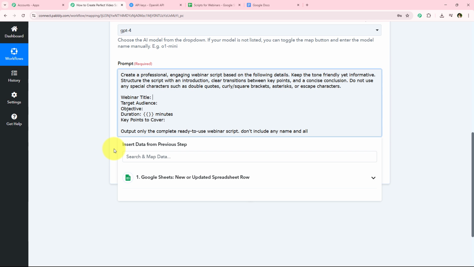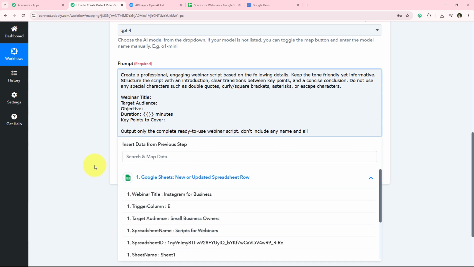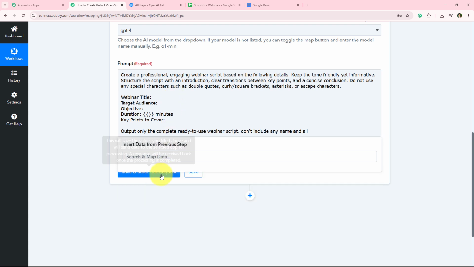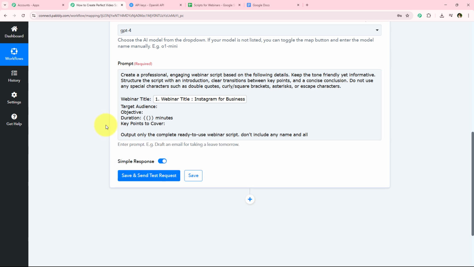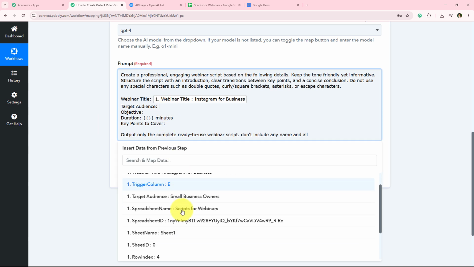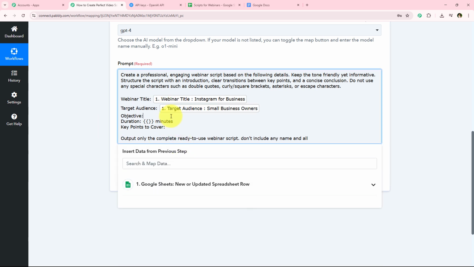And as you know, our previous step was the trigger step where we selected Google Sheets as our trigger application. So we are simply going to map the details from the response of the trigger application, and as soon as we map these details, automatically my details will turn dynamic and change with every new response received. Alright, so I'm simply going to map the webinar title right over here. I'm just going to open the response and map it. We are going to do the same with the target audience and the rest of the details too. I'm just going to map all of these details one by one.